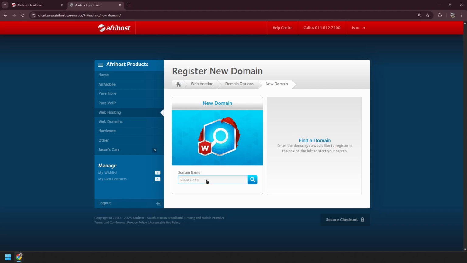Right, what the system will do now, or at least what Afrihost will do now, is they will search and see, is this domain available? And if it is available, it will give us the green tick, I suppose. Let's just wait for this to complete. This, by the way, is called your domain. When you have a www in front of it, then that is called a web address. Now, in most cases, you'll actually see that the full website address is hidden from you or it's shown to you.